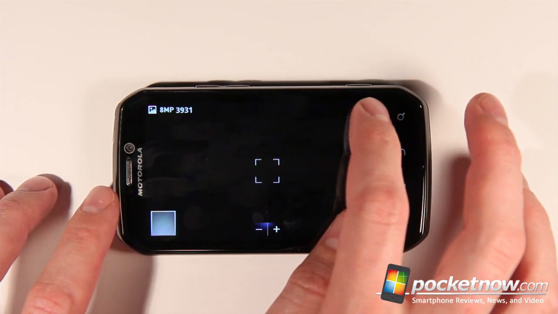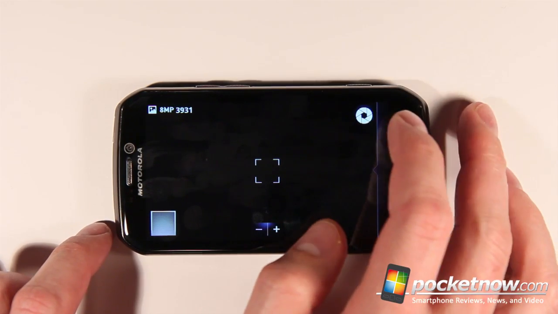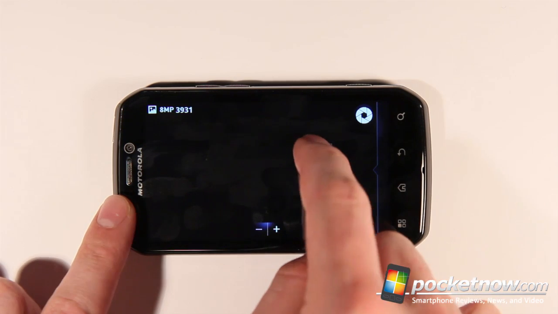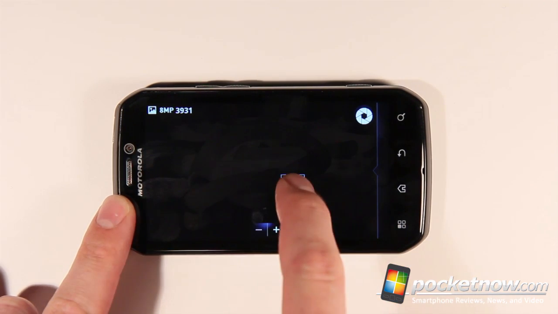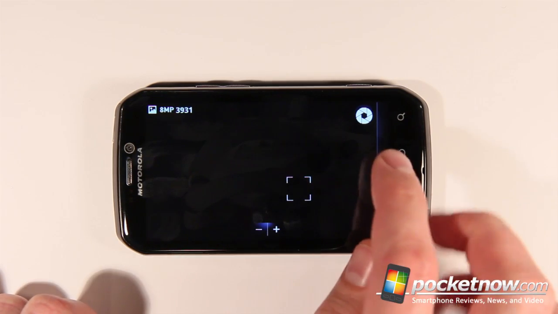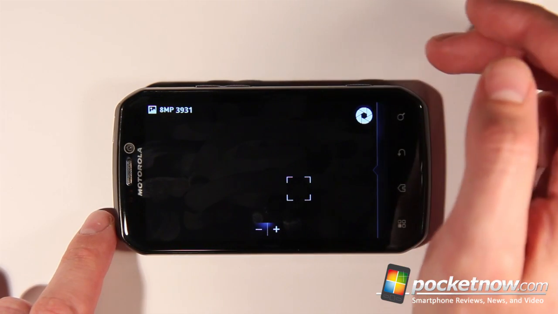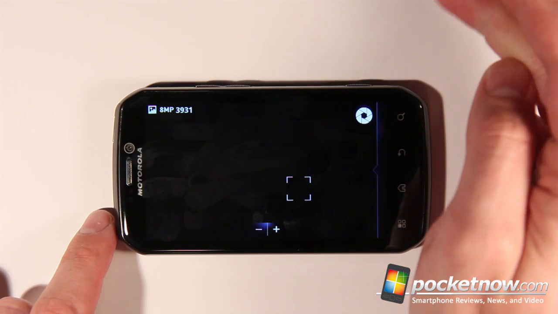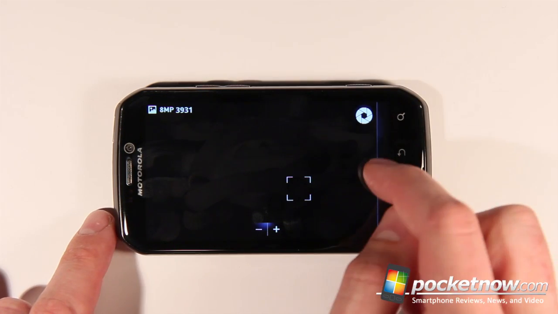You can press and hold on the shutter button up here, and it will focus on whatever you want. And if you want to, there's no tap to focus, but you can tap and hold the square to set the focus point. There is a camera button up at the top, but it's single phase only. You press it down and it takes the shot automatically.